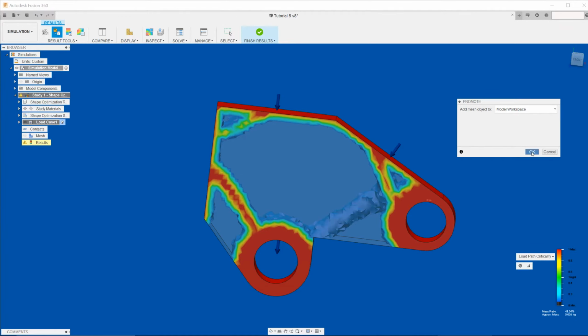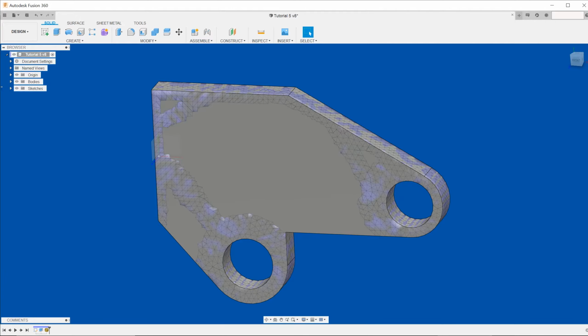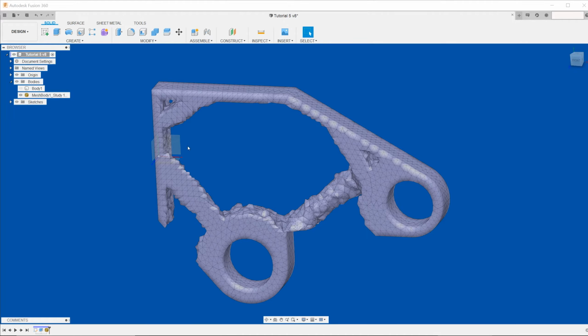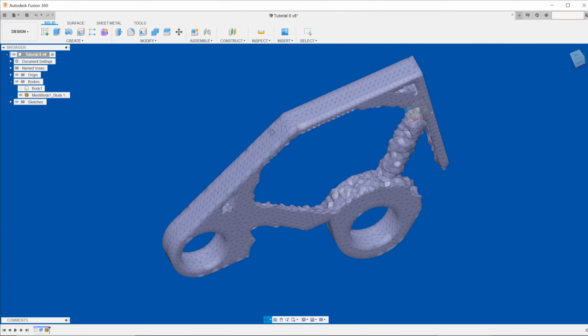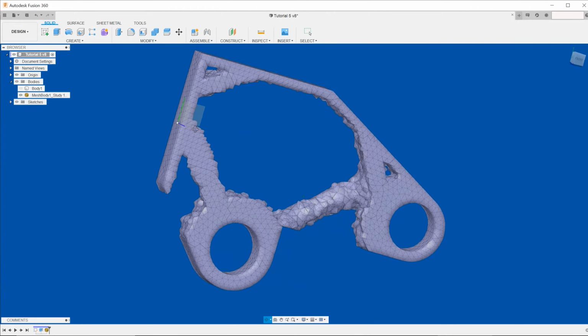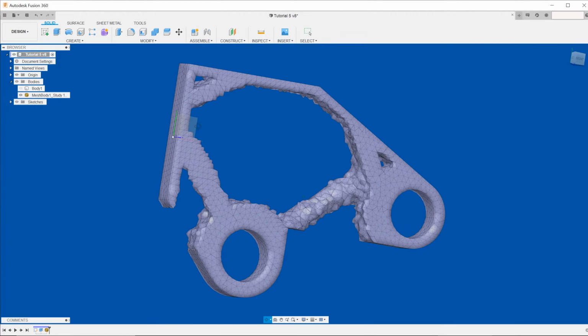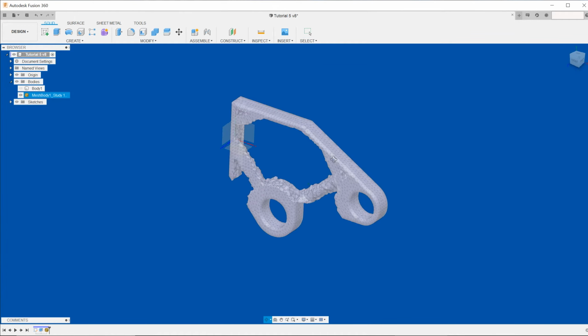You will be brought into the design workspace with 2 bodies: your original design and the new optimized body. You can use the optimized body as a template from which you can create sketches to trim your original design accordingly.